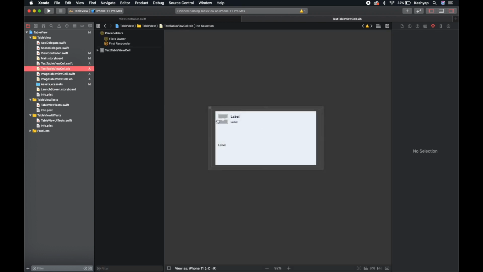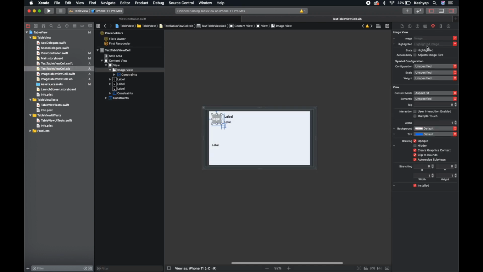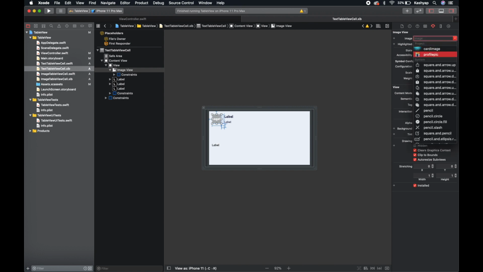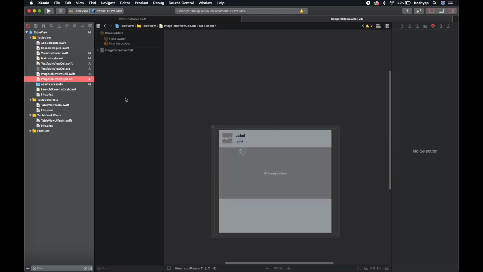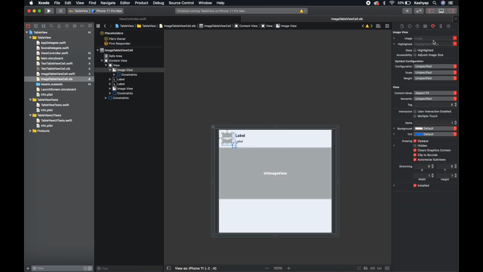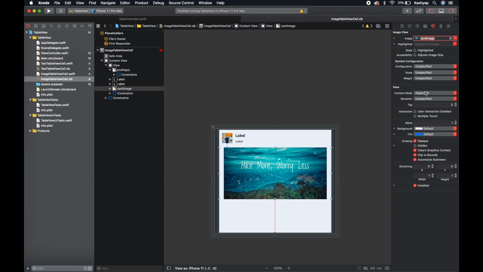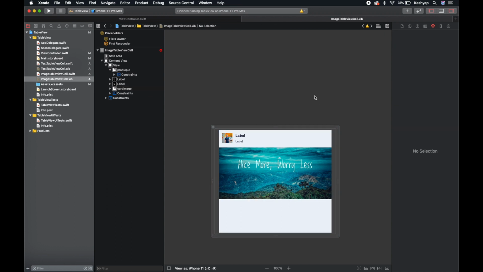Go to text table view cell and assign the profile picture to this image view. Now let's go to image table view cell and assign the profile picture and content image. Create outlets for profile picture, labels and background view so that we can set corner radius to it.